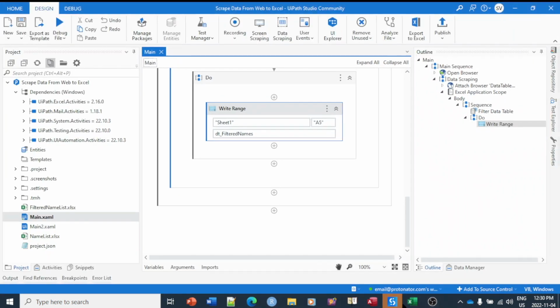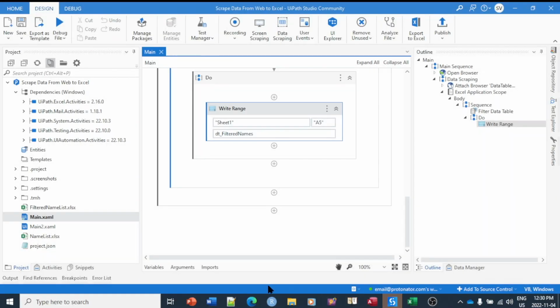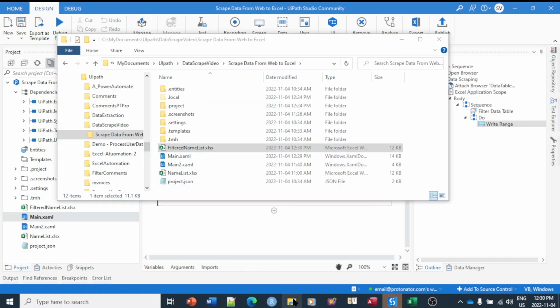So the workflow is complete. Let's go back and open that file and see what we have there. So this is the created file. Let's see how it looks.